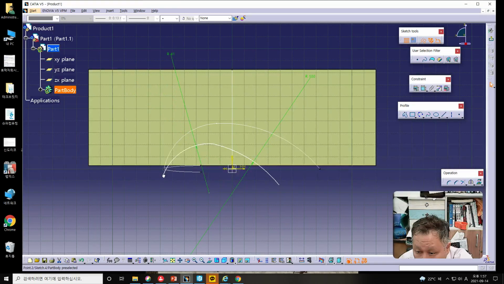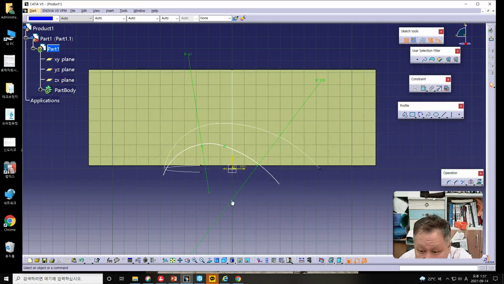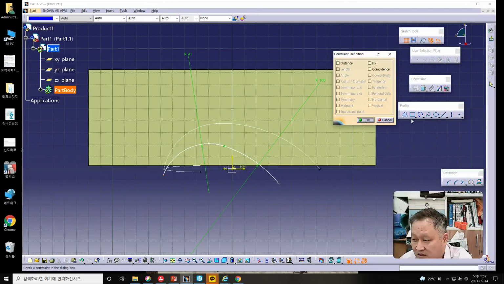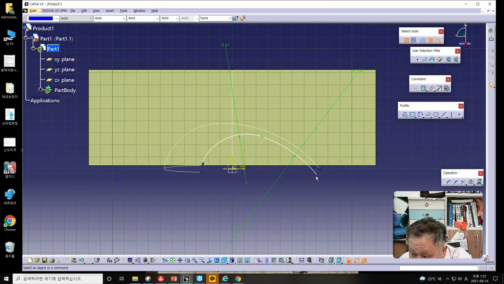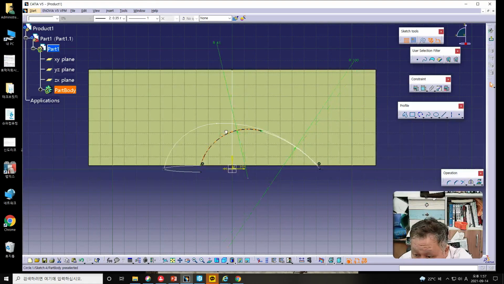This one and this one should be applied to tangency like here, and this one and this one should be coincidency. And next one, this point and this line should be coincidency again.